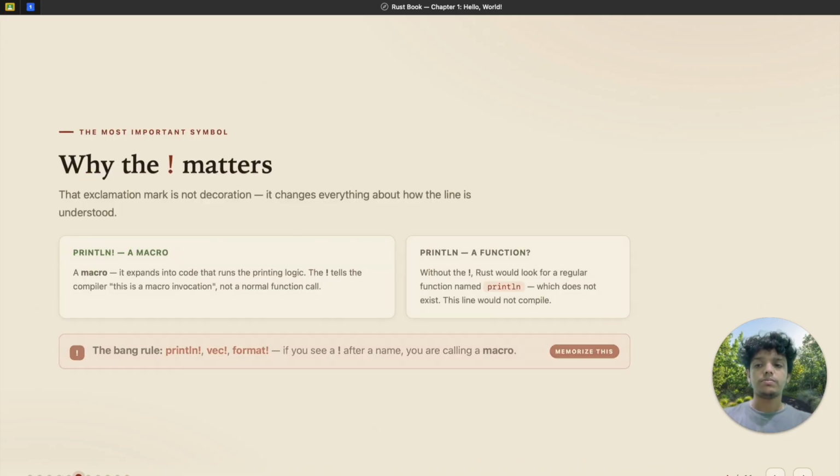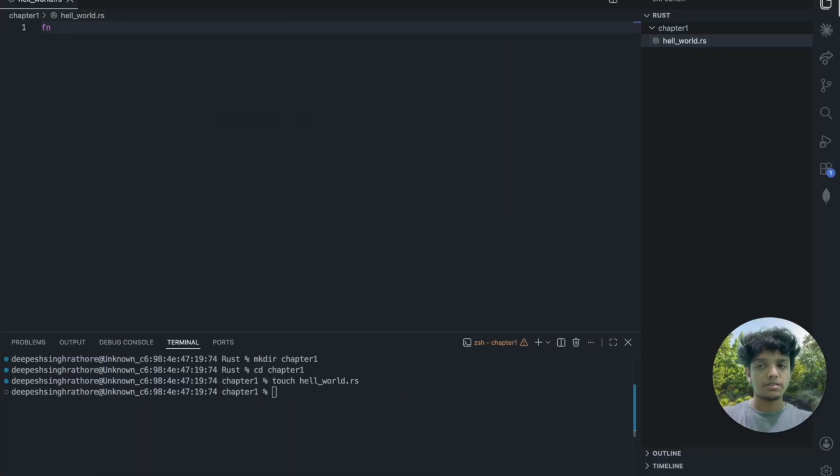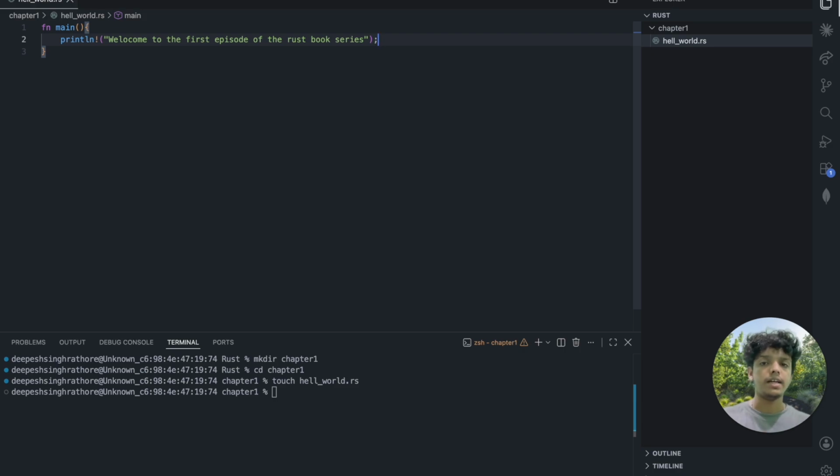Okay, so we will write a function that defines, basically, a function keyword fn main like this, and we'll print hello world or welcome to the first episode of the Rust book series. And we need to terminate this expression via a semicolon. This is something that tells us that this sentence is completed. As in English we write a full stop, in code we write a semicolon.